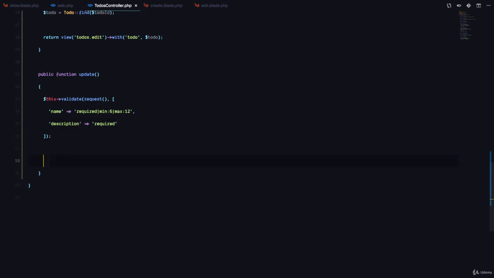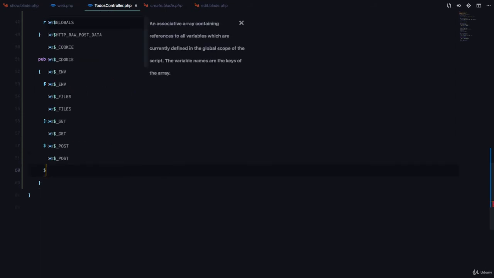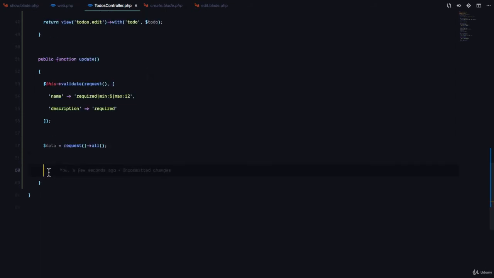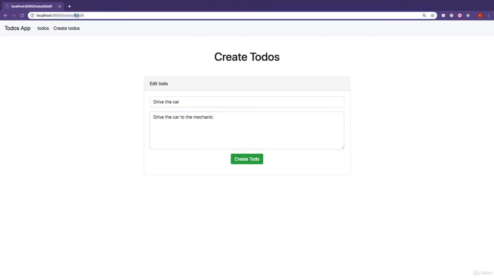The next thing we need to do is get the data. So we're going to say request all. Okay, so once we get the data, we are going to get the specific to-do that we are trying to update, and we are going to update that to-do. Now, this is where it becomes a little tricky. There are 2 ways for us to provide the specific to-do. At the moment, we have the ID of the to-do right here, and we can use that ID to have a hidden field in this input and submit the form. Let me show you what I mean.